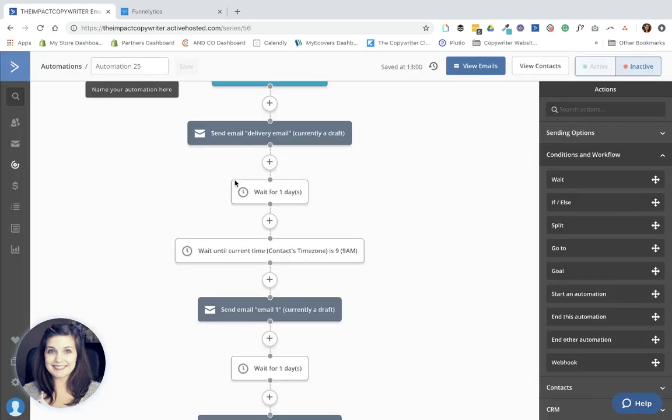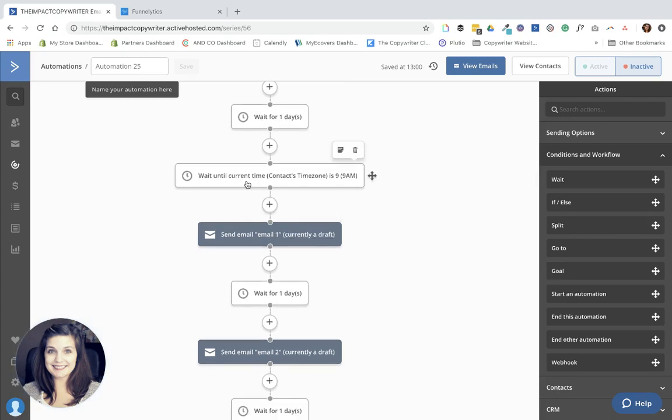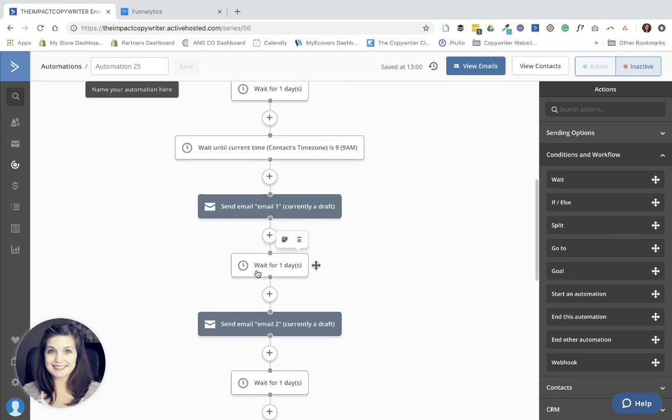So it'll wait for 1 day. It'll wait for a whole 24 hours until the time zone is 9 a.m., and then it will send the next email. You can add that before each of your emails to make sure you're respecting your contact's time and respecting their inbox.